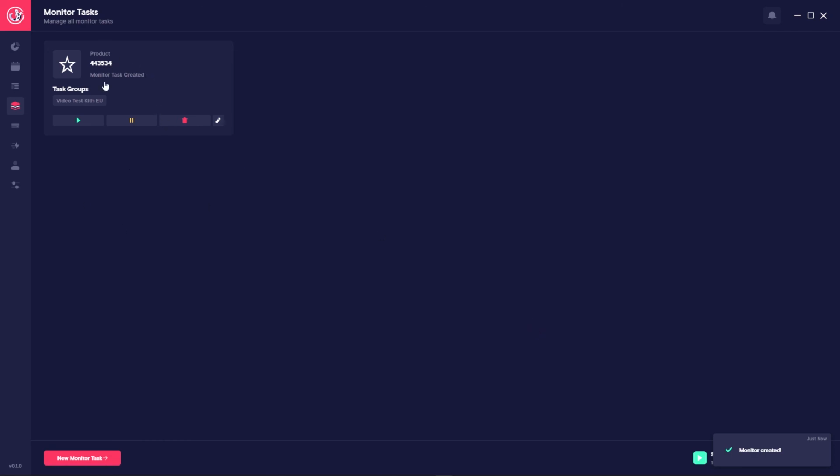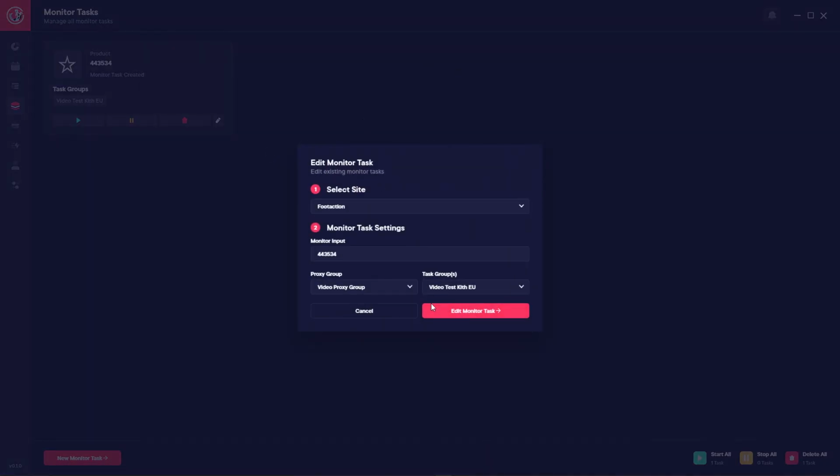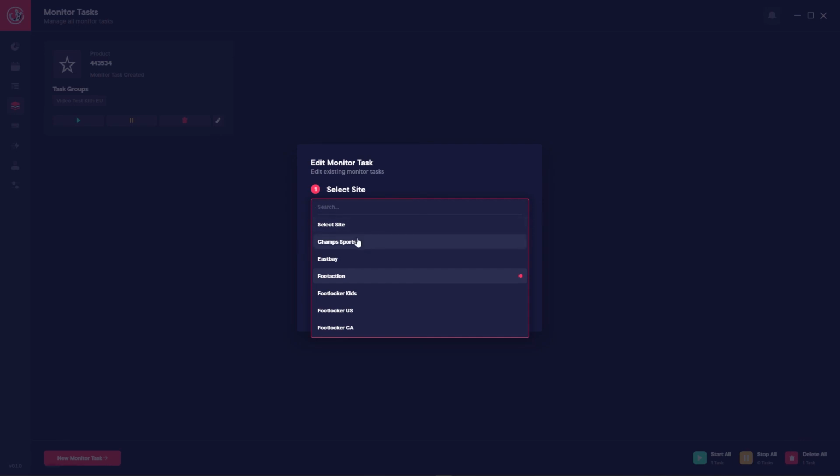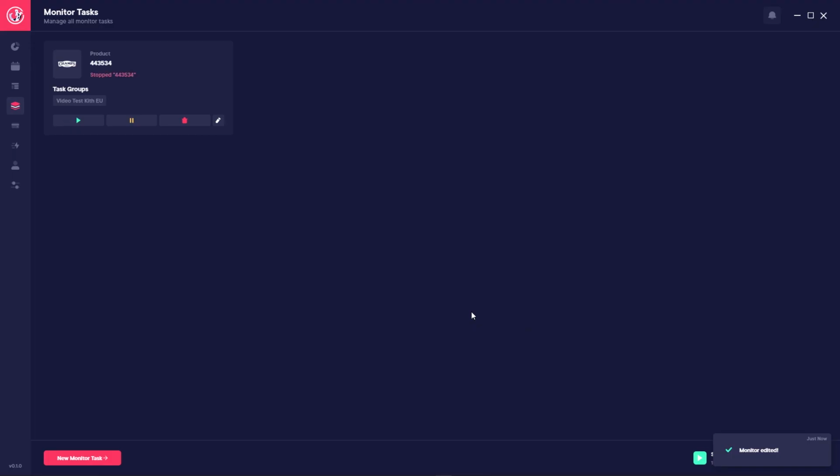As you guys can see, the monitor task gets created. So it shows the site you're going to be buying, the product, the task groups. You can start it, stop it, delete it, and also edit it as well. And once you make any changes, you can hit the edit monitor task button, and that will go ahead and edit it. So for example, if you wanted to change to Champ Sports, hit this. As you guys can see, it goes ahead and changes. Then you have the collective action buttons such as start all, stop all, and delete all at the bottom.